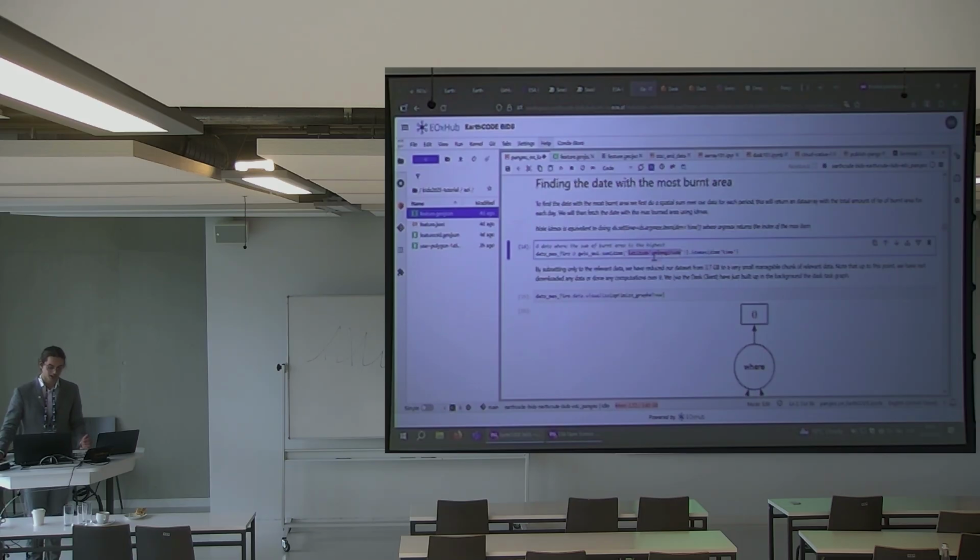So how are we going to do that? We're going to do a spatial sum over the area and see how much burned area there was in that area, and do that for each time we have. And then grab the time where the largest sum is. So this is what idxmax does. It directly returns the index of the time.